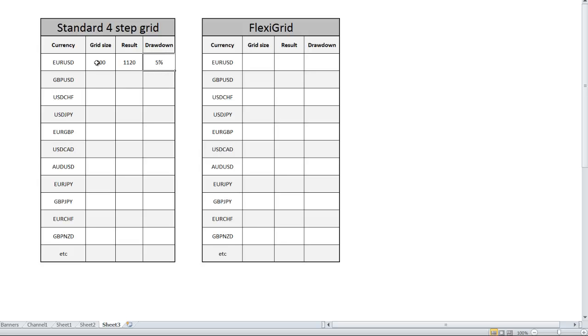Okay, so what you would then do is you do exactly the same exercise that I've just done for a good selection of currency crosses. You do the same exercise, and that immediately will answer the question, which currency is the most profitable, and what grid size should I be using for that currency?